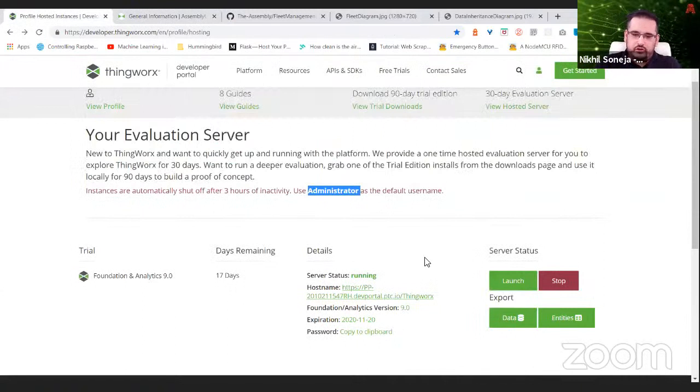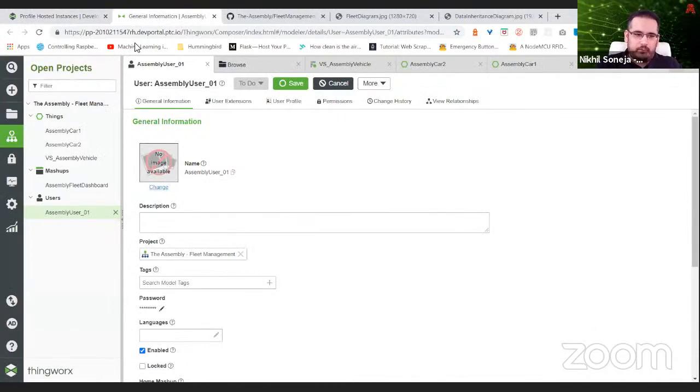Great. So once you've done this, if I stop the server, this URL stops being accessible. All of them will be in the format of something.devportal.ptc.io/ThingWorx/composer. So if you've installed that, you can definitely get in on that.